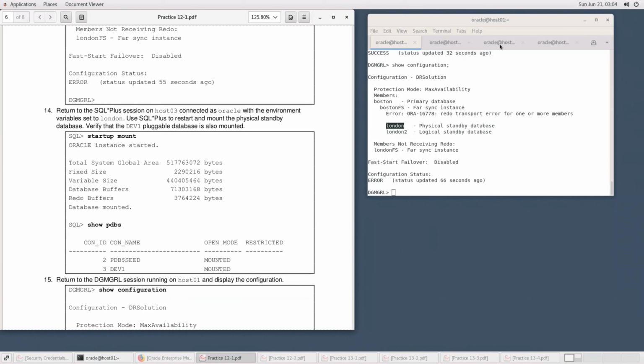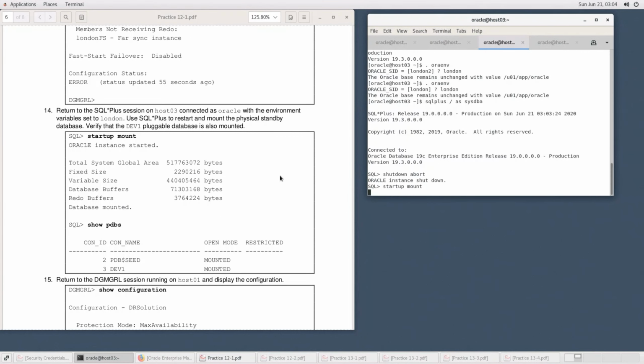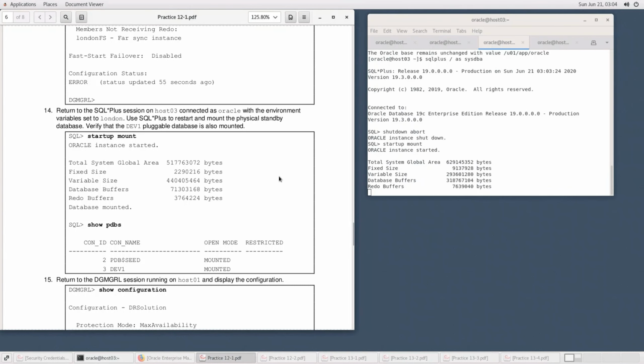And then we're going to start up the London database up to mount state. And then we're going to check the status of the pluggable databases.